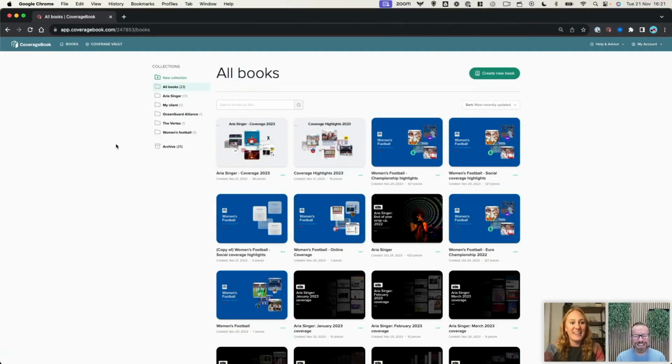Especially the coverage vault stuff, because I know that every time I speak to customers, often that place looks a bit confusing and daunting. So hopefully now everyone can see how useful it can be, especially at this time of year.